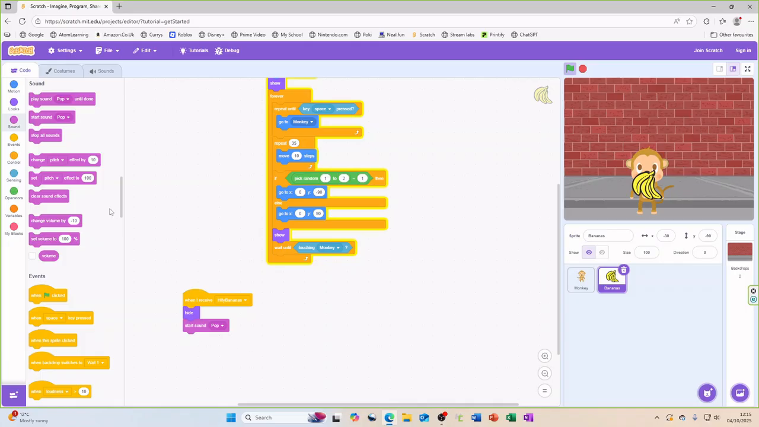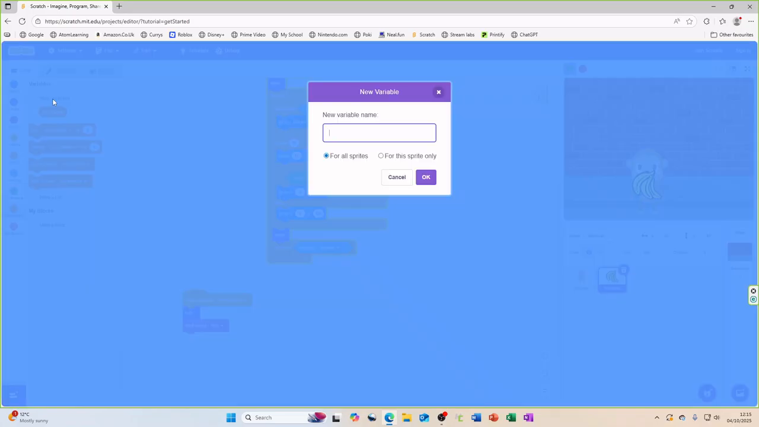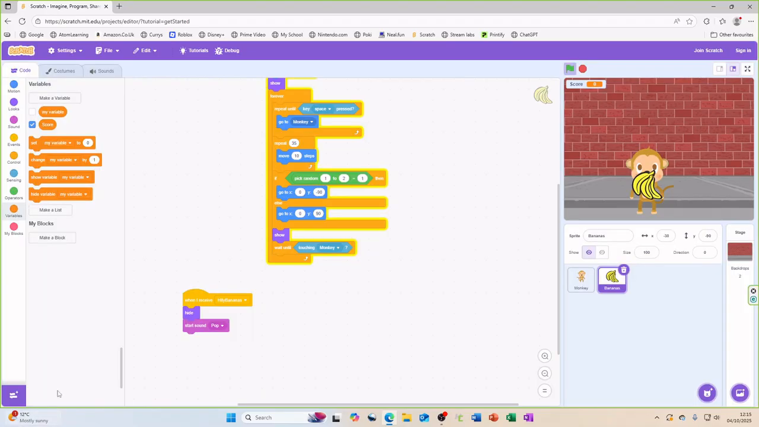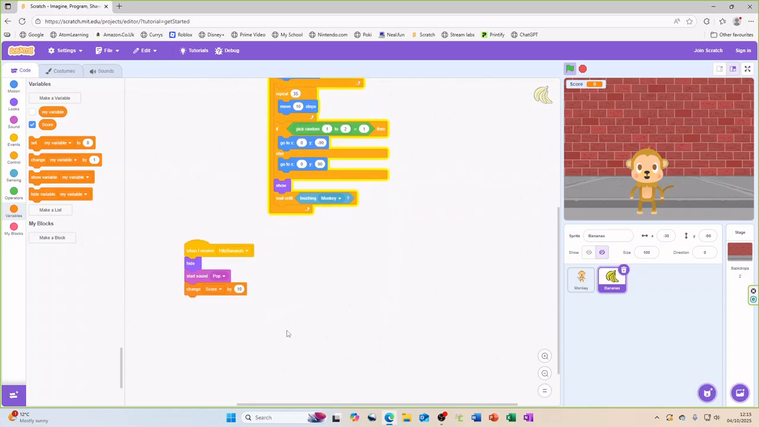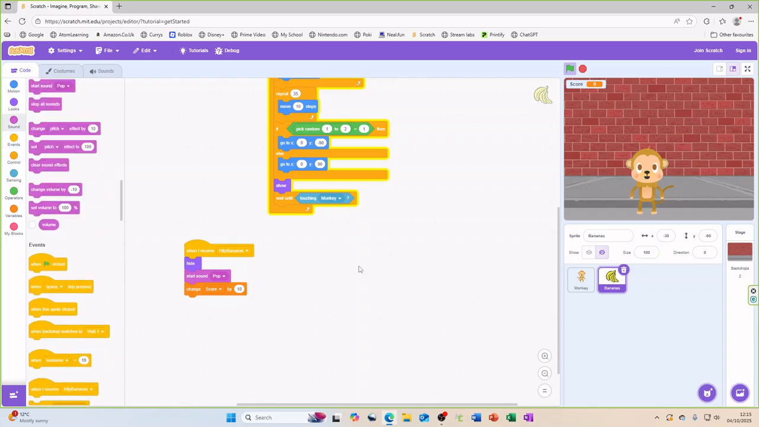And we're going to make a variable now. So we're going to go to variables, make a variable, and this is going to be called score, and I think it's for all sprites, yeah. And then we're going to do change my variable score by 10. Done. One more thing, and then we'll be good to go on to the next and final sprite.